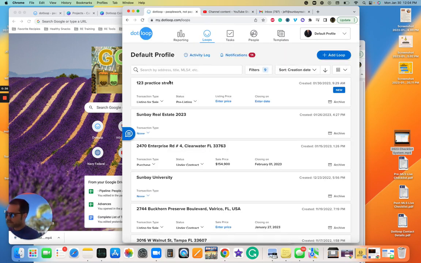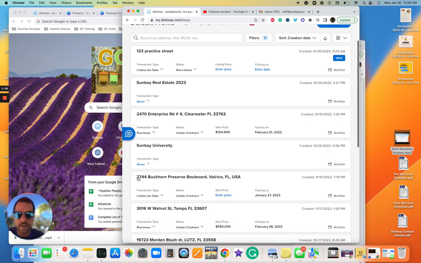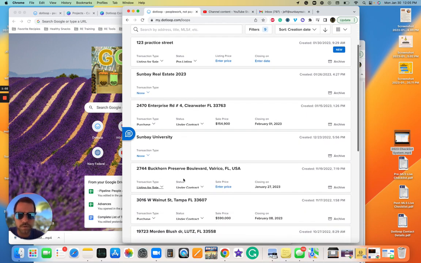All right, from here, you're going to see a whole bunch of deals here. So up here at the top, you're not really going to be messing with too much. You're going to be adding a loop in quite often. Here's some loops here. So a loop is essentially a property address. 1, 2, 3 practice. I'm practicing. Sunbay is going to be documents I have. So 2470 Enterprise Road. That's another address that's for sale. So, Buckhorn Preserve is for sale.